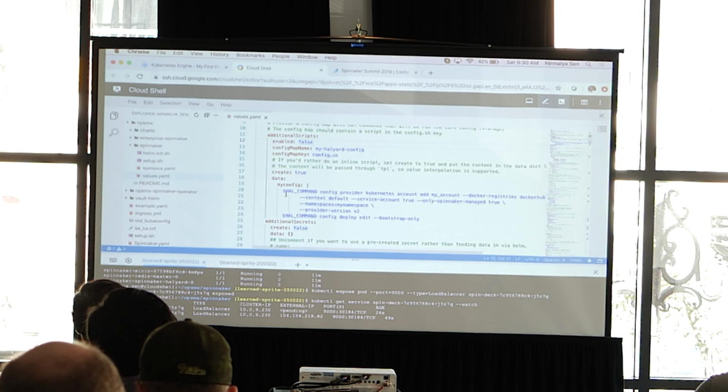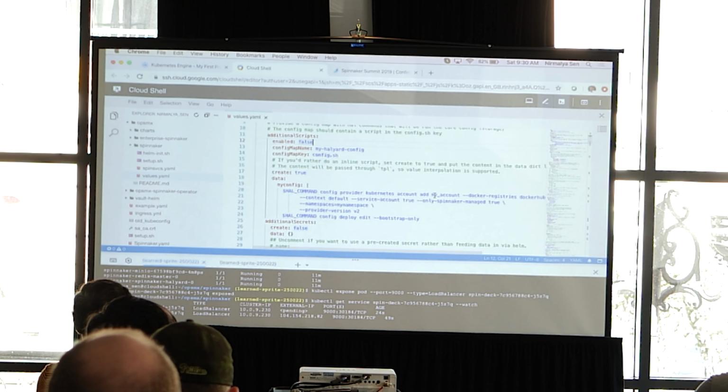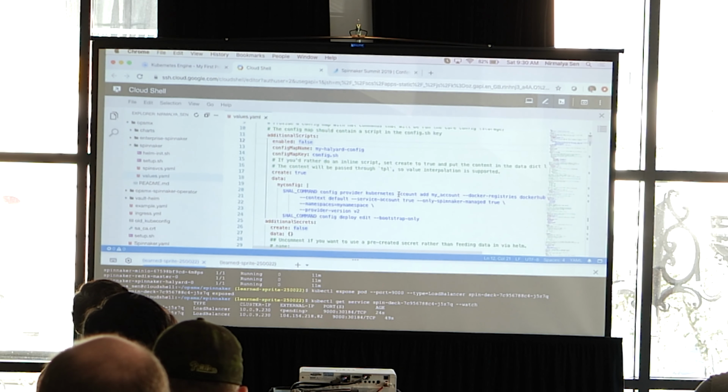Now, a good way to see what all options are available is that you can go to any level and say --help, it will give you all the options. So these commands are pretty nice. You can always say hal config provider kubernetes --help. It will tell you all the options that are available at that time.